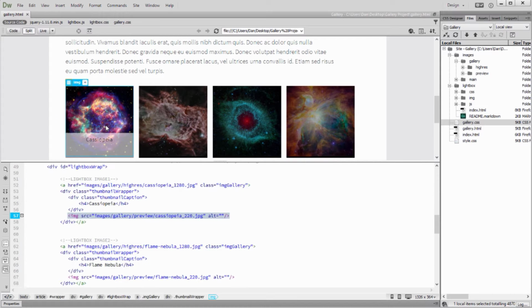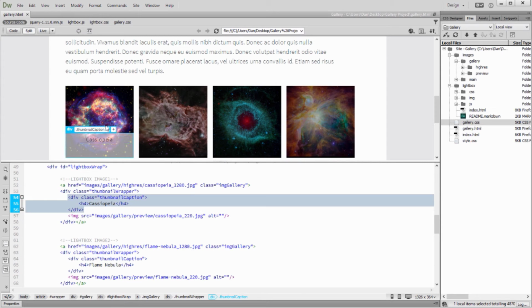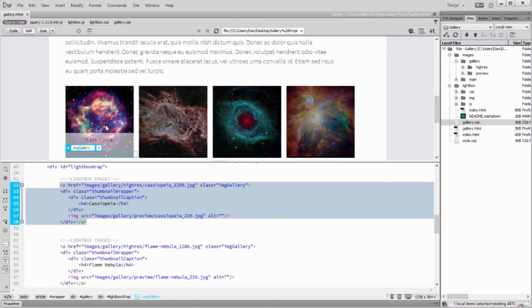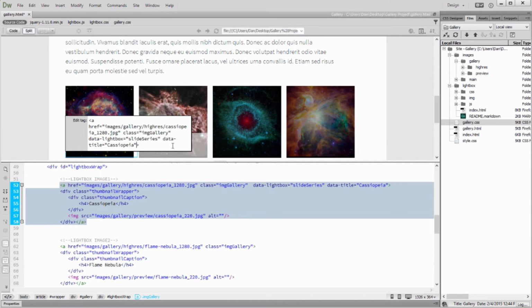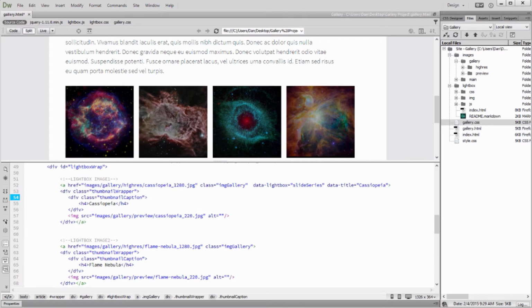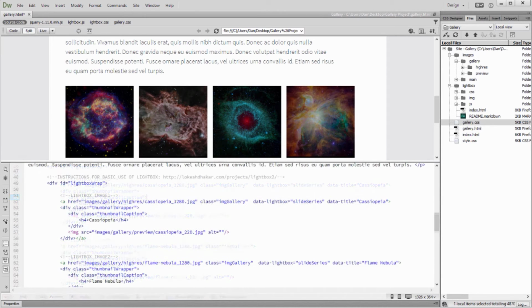I'll select the anchor tag using Live View, then press Ctrl-T or Command-T on my Mac to bring up the Quick Tag Editor in edit mode. To activate Lightbox, I'll add the data-lightbox and data-title attributes. And that's it. From here I'll update the remaining anchor tags with the data attributes. Doing so launches the image in Lightbox whenever you click on the preview. So at this point I can check my design to confirm that the Lightbox slideshow is working.